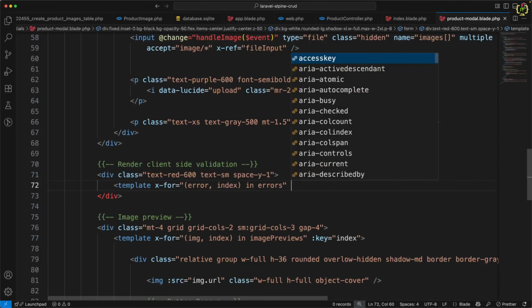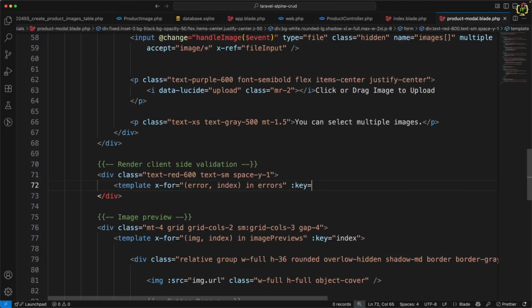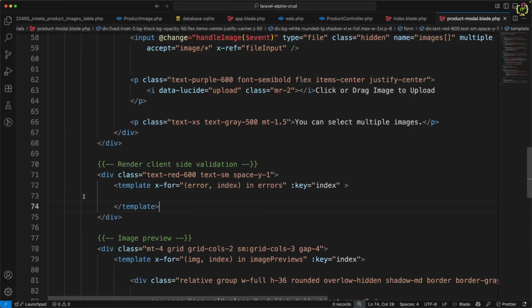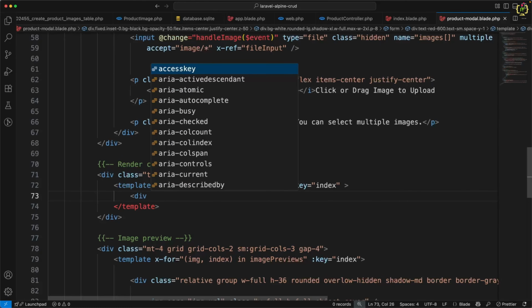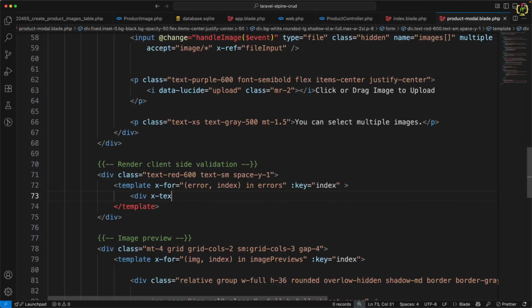This is our array, and let's add the index as key index. Now inside this template, again we will add a div, and we can use the x-text attribute provided by Alpine.js in order to set the text of any div or any element. And this will have error, class will be text-red-500, and let's close this div.